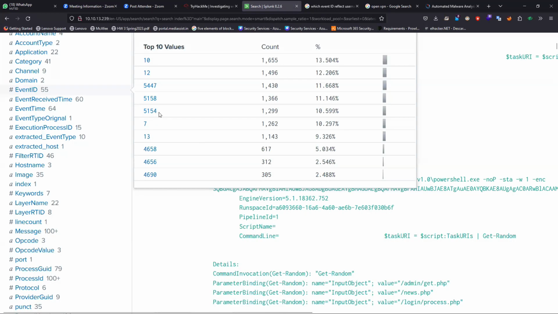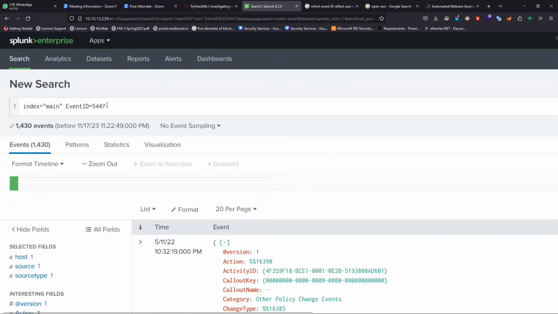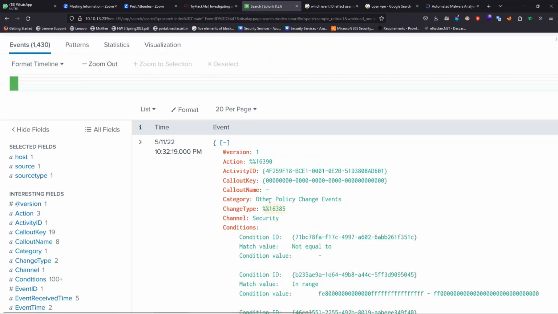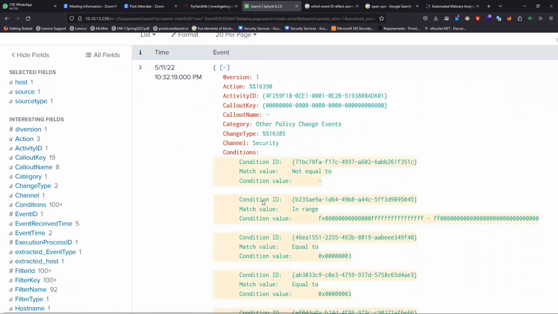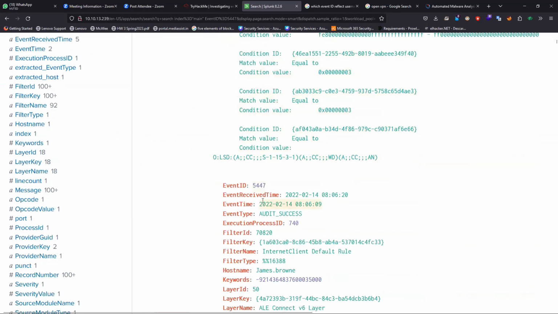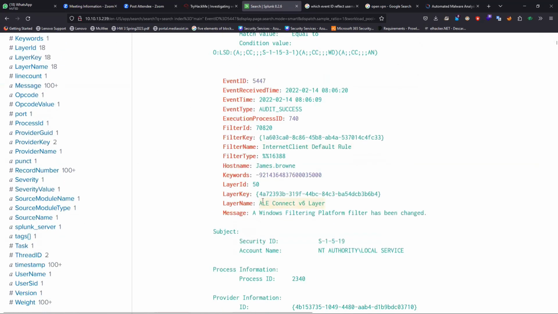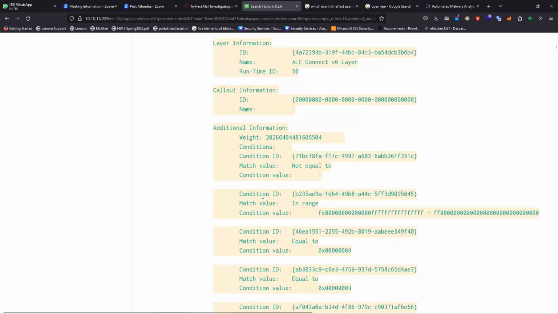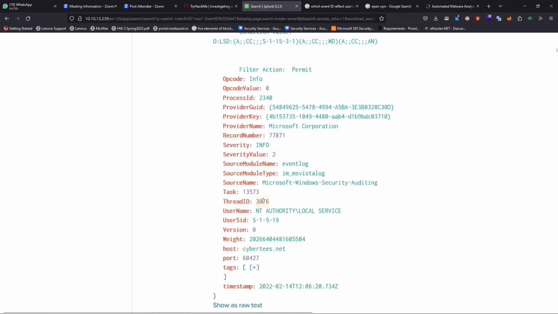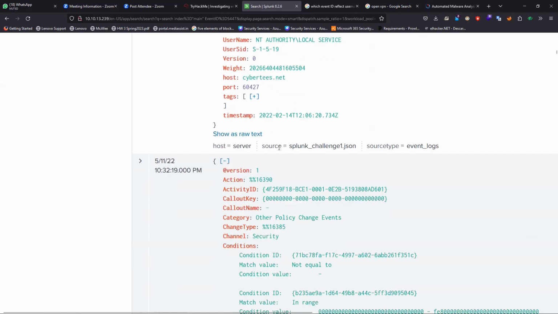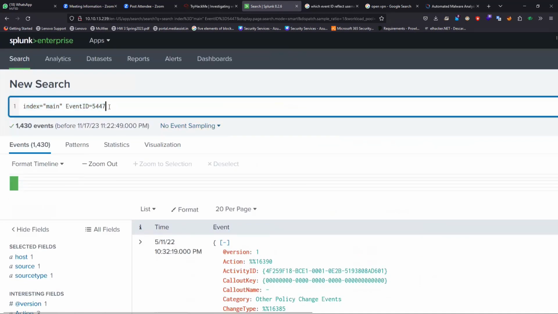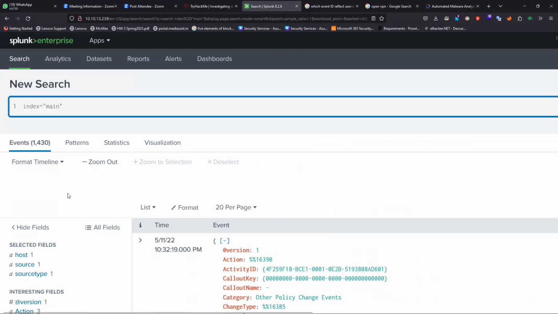So here let's suppose we are taking this 5447. The query will become like this: main and then event ID this. So here it is showing that the category is other policy change event. Okay, but what kind of value, what kind of thing is there? It's a default rule, a Windows change. It's just a default value. I didn't see any auditing related event, so we don't have to search with this part. This is cancelled. Then we'll go to another event.